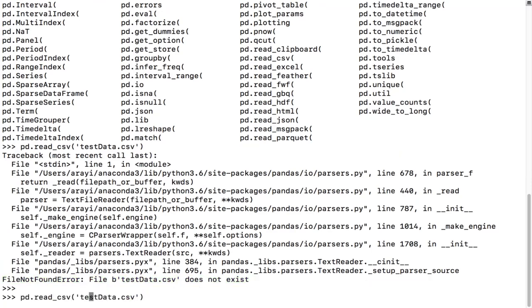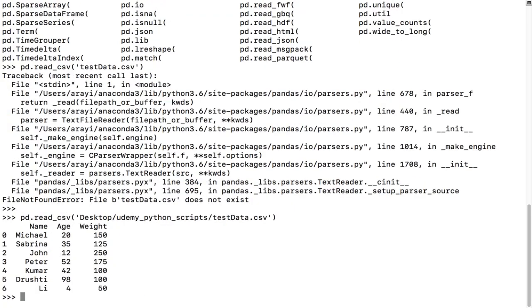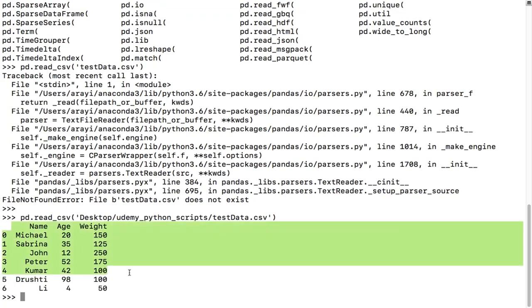So in order to get to that folder, in my case, I made a Udemy Python scripts folder in my desktop folder. I go desktop/Udemy Python scripts/ and look at that. It actually does load a data frame. This is the output. There was no error.